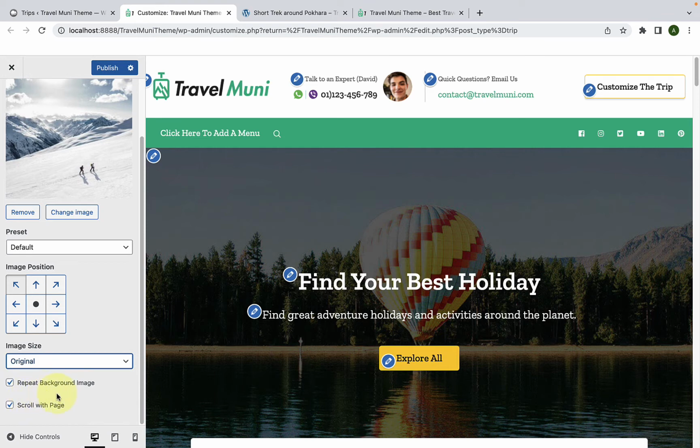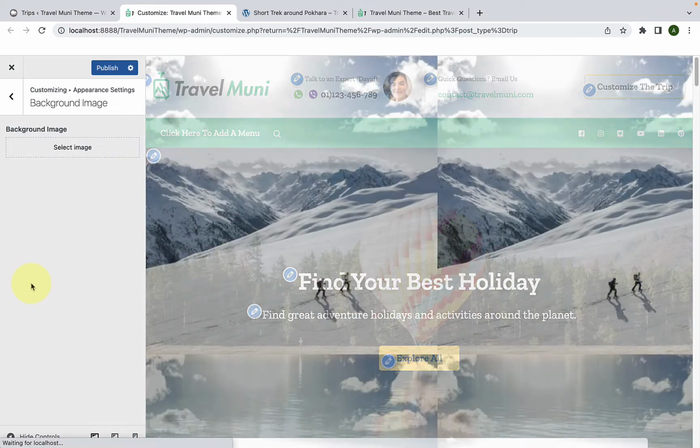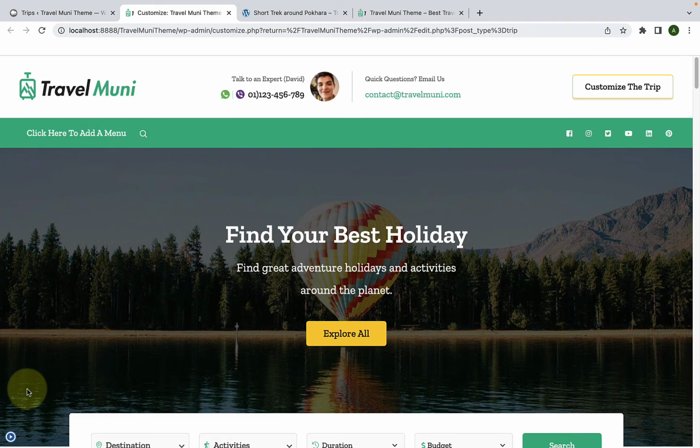You can also choose to repeat or not repeat the background image, as well as scroll or not scroll the image with page. Please feel free to explore these options. If you find any difficulties, if you have any questions, please do let me know in the comment section below. Or you can directly reach out to our support team. I'm not going to add the background image, so you can click on the remove button to remove the background image, which will then remove the background image from your site.